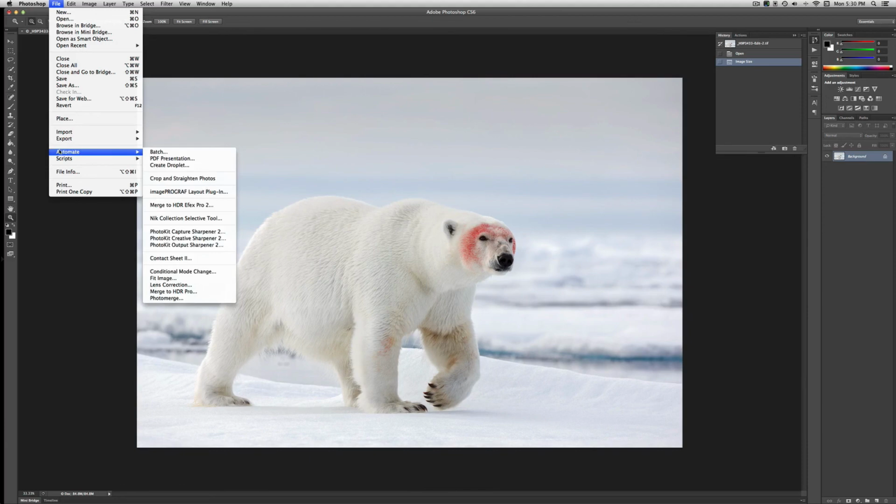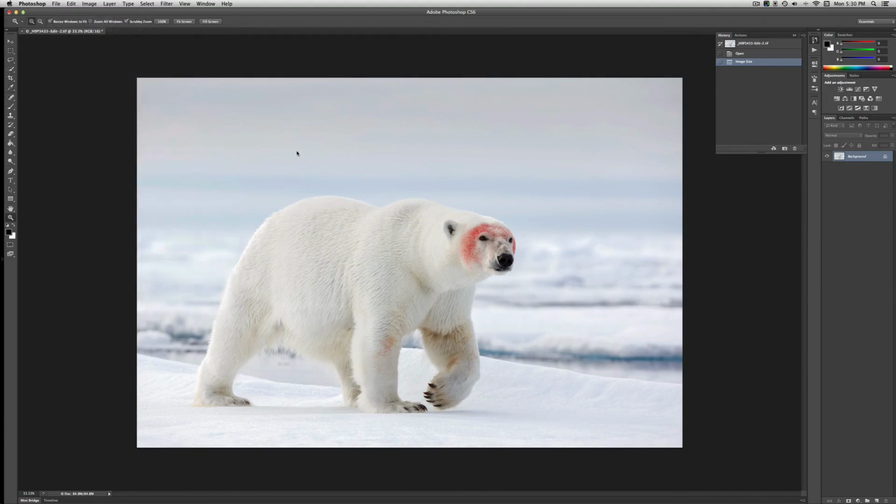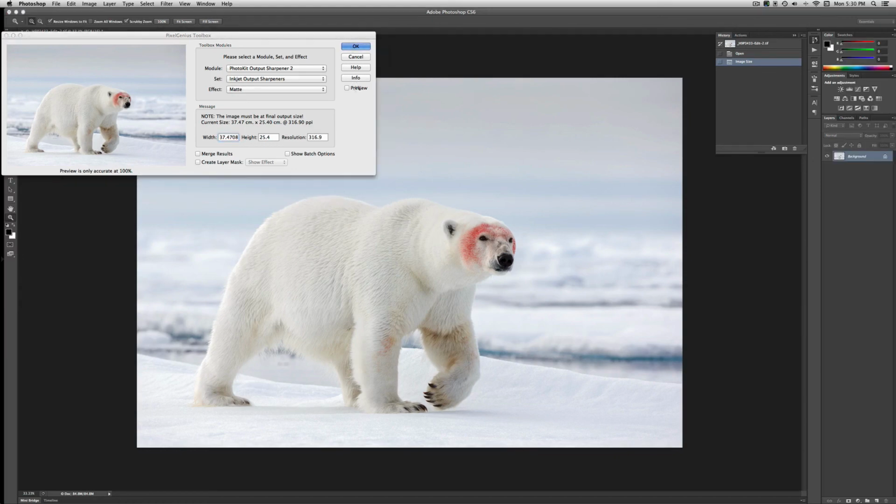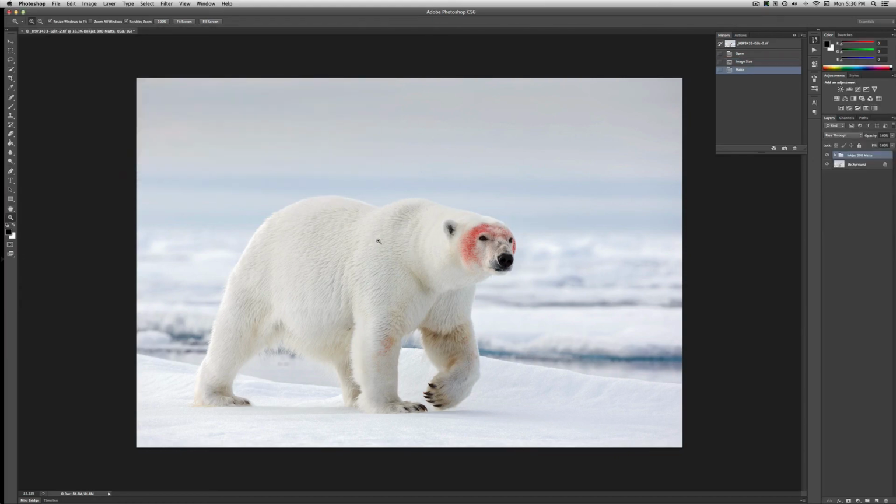So File, Automate. Again, I'm using PhotoKit's Output Sharpener. Printing this on Moab Somerset Museum rag, so it's an inkjet output sharpener. It's a matte paper. I'll click OK. And that will then apply the correct sharpening for this image at that size on matte paper. And I can then go into the Canon dialog and make a print like I did before. So that's how I process images and print my photographs with snow and ice.